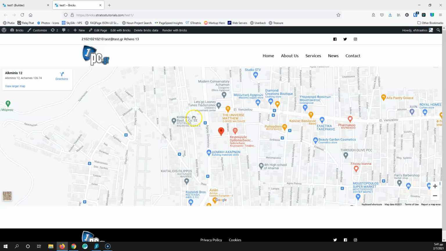So that was my video, guys. This is how you can add a map in your website without using any API. You just add the iframe from Google Maps and you're good to go.